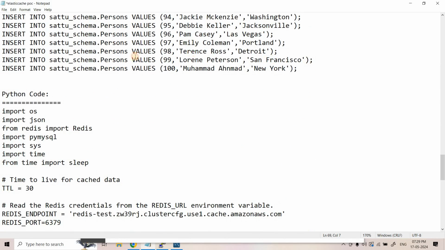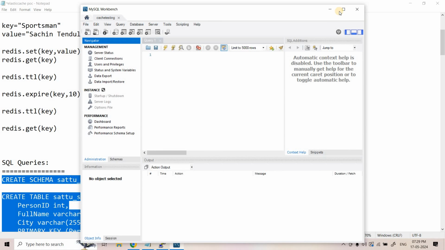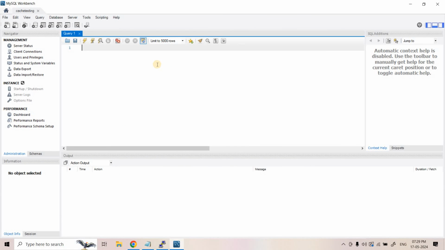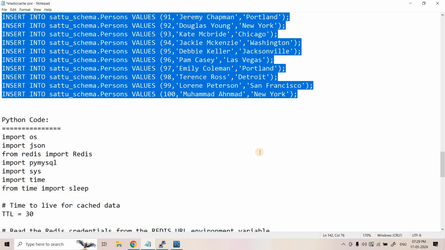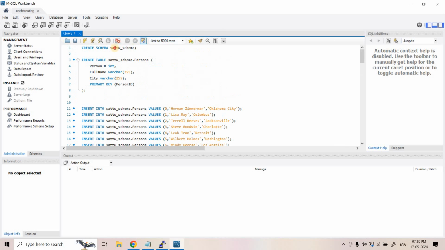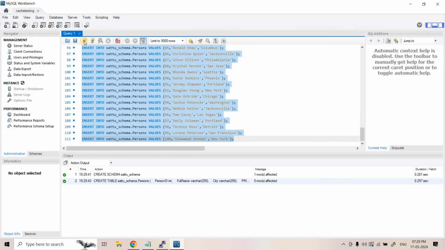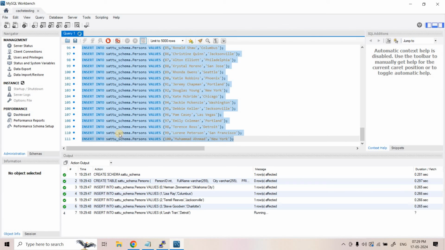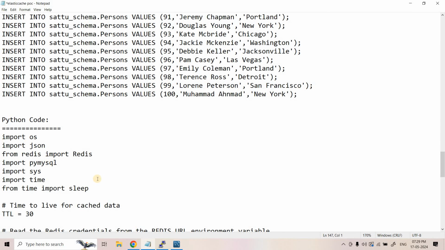Okay, so all these queries I will be sharing in the description box or in the comment section, so that you can parallelly practice with these samples. Okay. Here I'll choose this whole thing and paste here. Let's create this schema and table, and then I will insert all this information. So here let the information get ingested. Till then we'll explore the Python code.